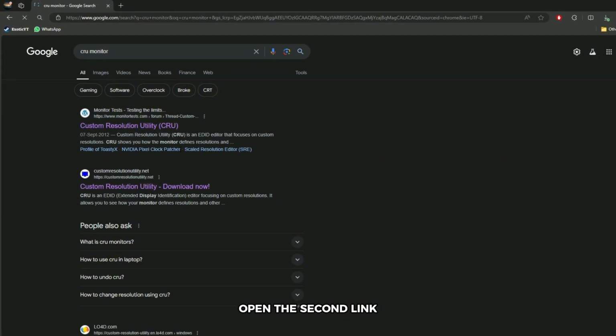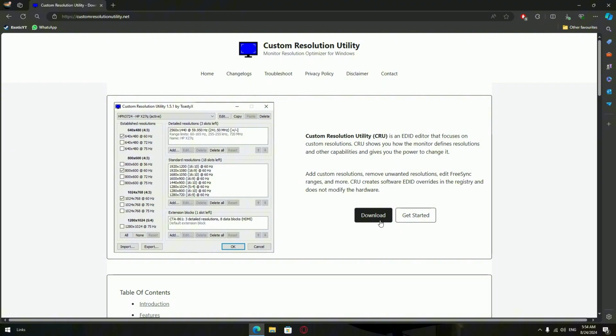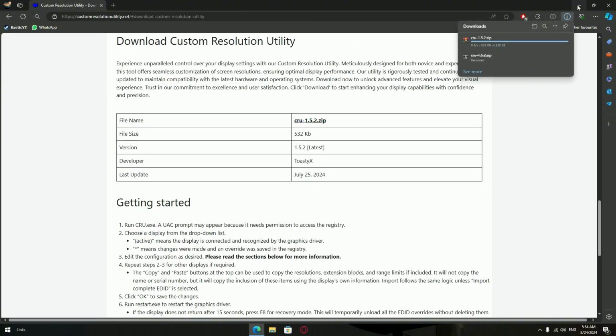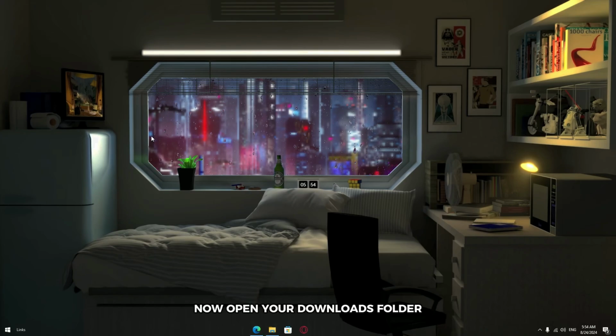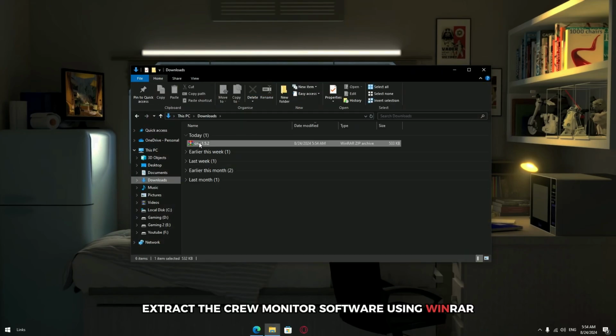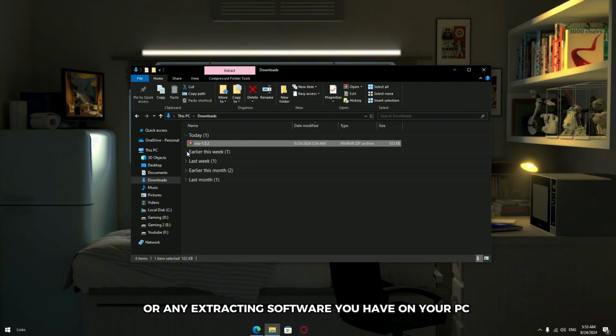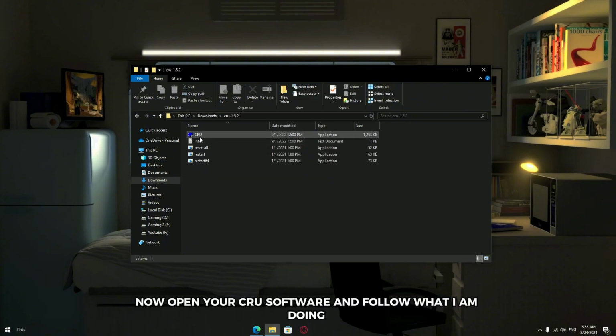Open the second link and download the software as follows. Now, open your downloads folder. Extract the CRU monitor software using WinRAR or any extracting software you have on your PC. Now, open your CRU software and follow what I am doing.